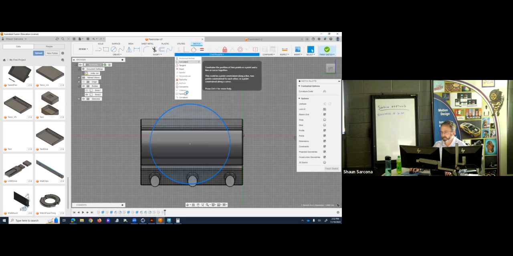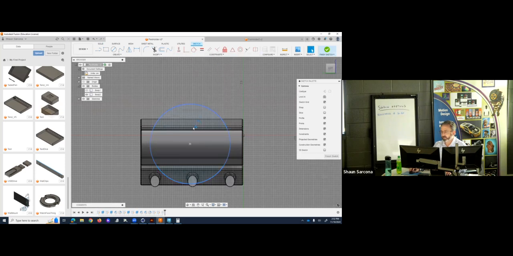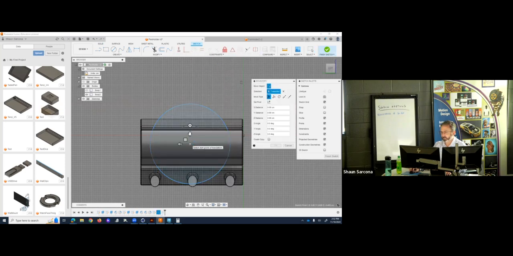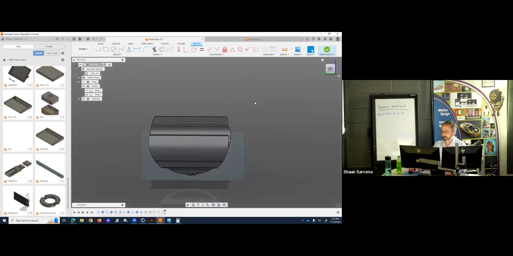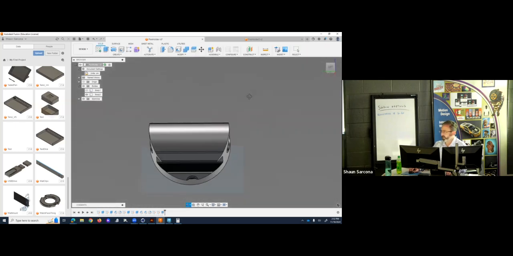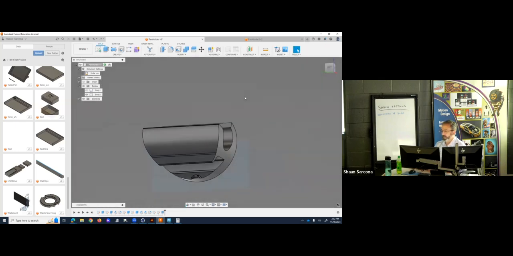They changed this because it used to be like the actual size was there. Moved it up a little bit. Hit finish sketch. Now you'll see that it adjusts that one. Okay, so you pick whichever tool you want to use.